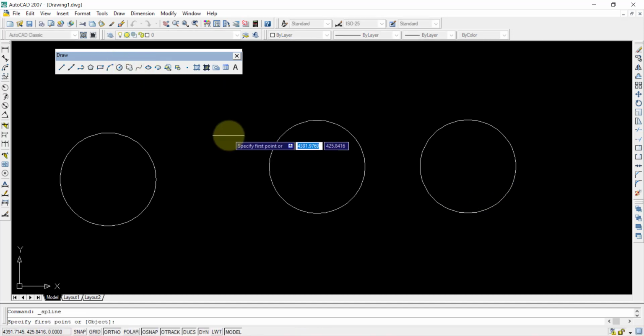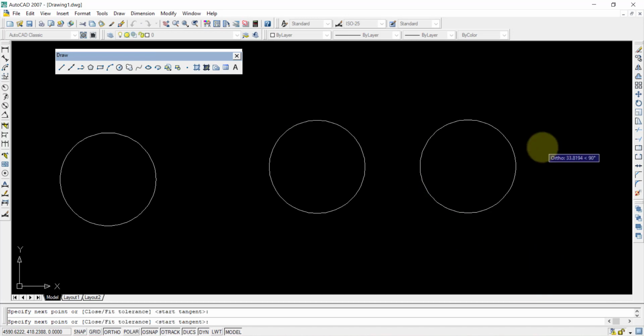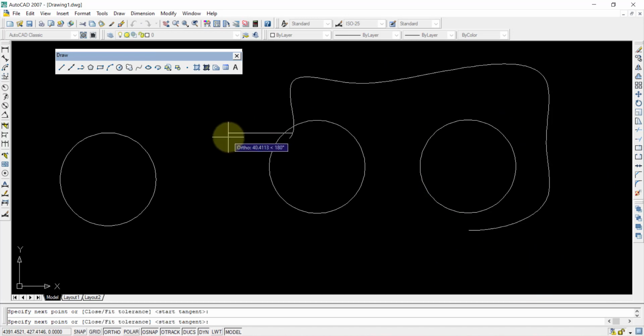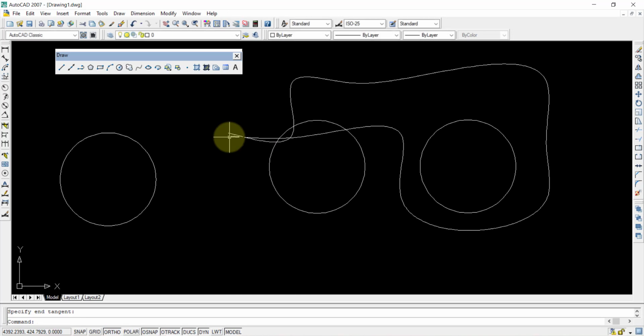Then we can have the spline. If you have n number of dots and you want to draw a smooth curve, then we can join all these points and then press enter twice, three times. Then it is all joined by using a smooth curve like this. The smooth curve is done.